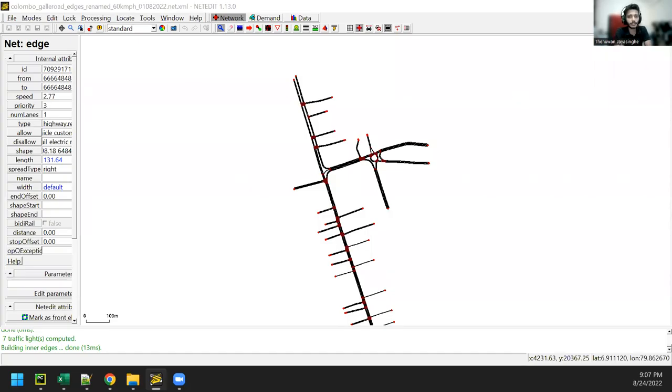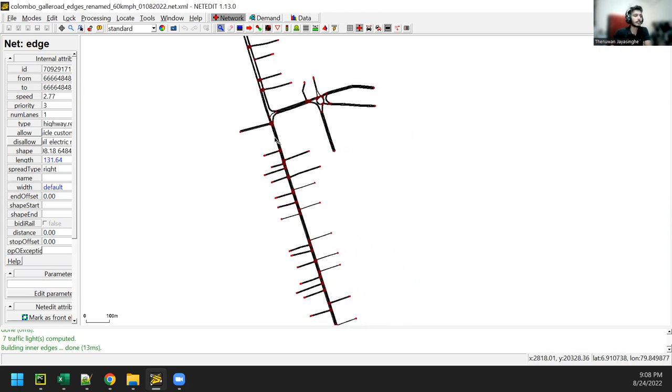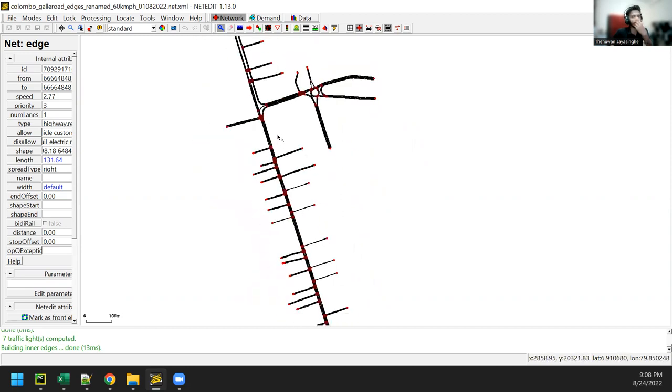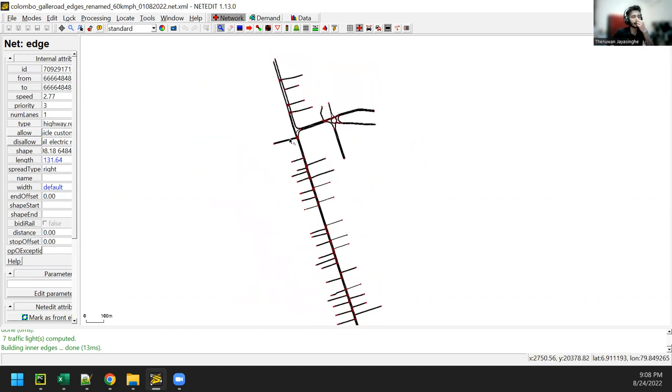Hi everyone. When you are working with SUMO, sometimes you will need to take simulation outputs to evaluate certain KPIs, like the speed of a particular corridor. Usually a corridor consists of multiple edges. In my case, I have to take the average speed of two corridors in this network.